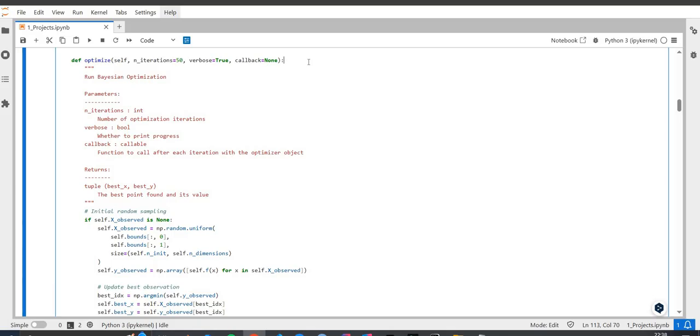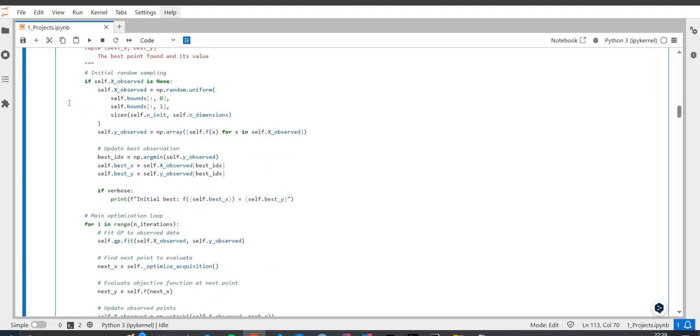Now we are at the main part. This is the optimize method, and this is where the optimization process actually runs. When you call this method, you can pass in how many iterations you want to run. By default, it's set to 50. You can also toggle the verbose flag to print the progress during the run, and there is an optional callback if you want to hook into each iteration, maybe for logging or visualization.